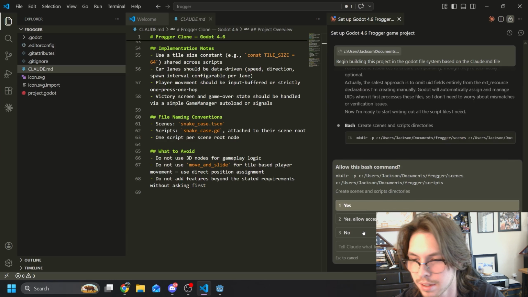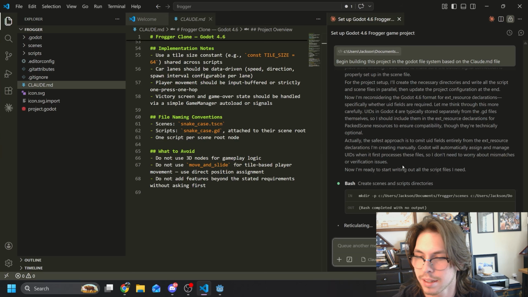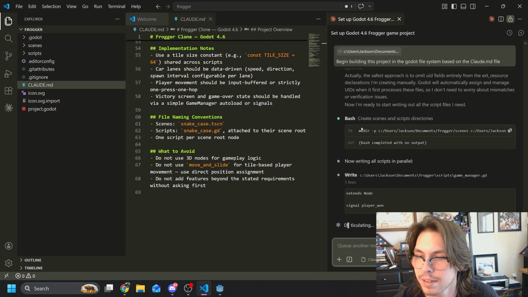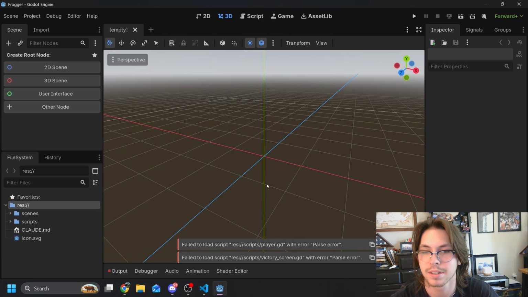So why don't we go ahead and press yes, and so now it's gone from thinking, it's actually making some changes. Okay, so it just told us a very bold statement. Open Godot and it should run immediately. Godot will assign proper user IDs on first import. So let's open Godot.